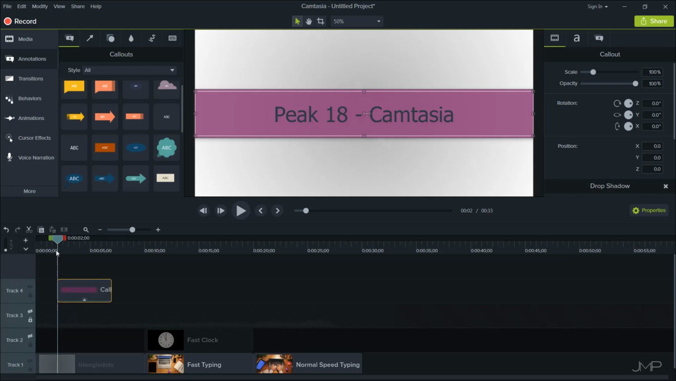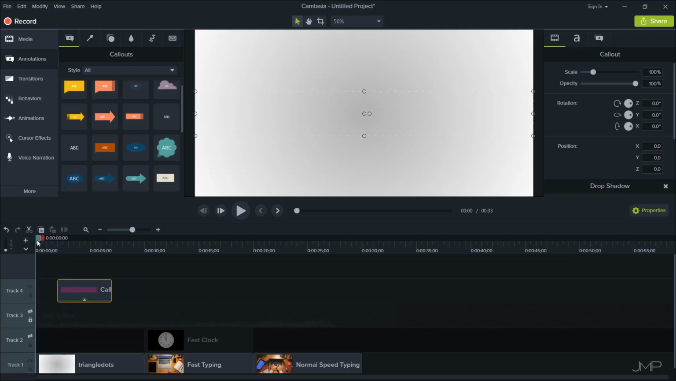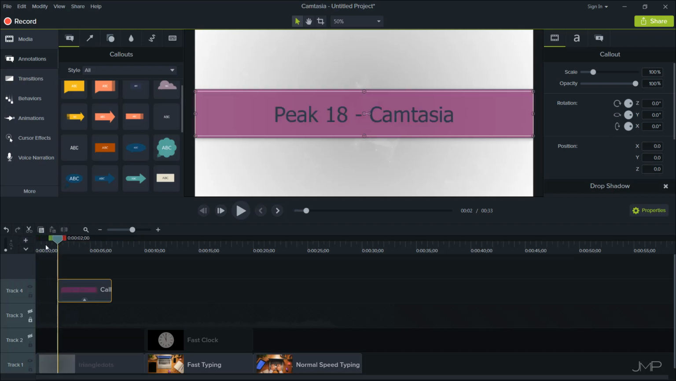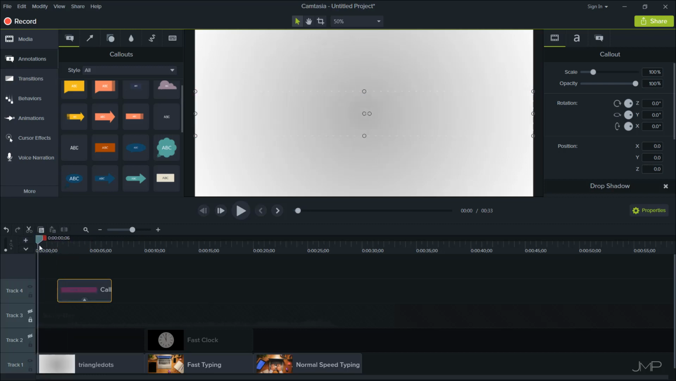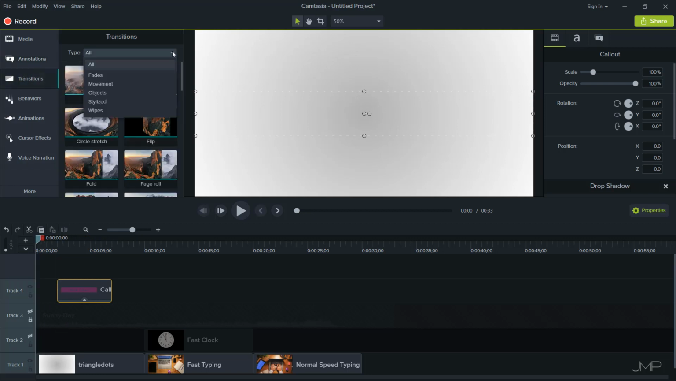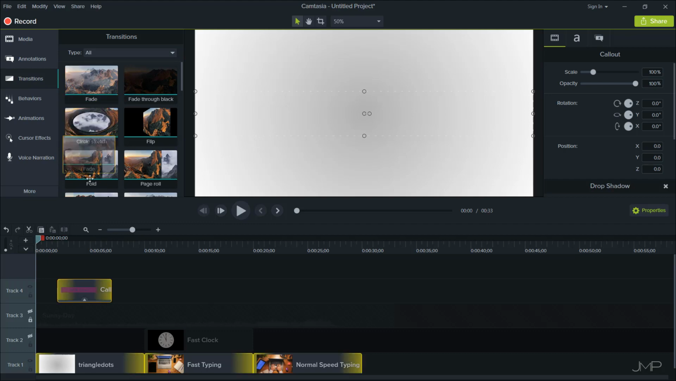Now let's start at the beginning of the timeline and see how our callout looks. It looks pretty harsh, just appearing at 2 seconds. So let's soften it up a little by adding a transition. Click Transitions. You'll notice there's a type drop menu. Again, I'll keep it on all. I want the callout to fade in. Click and hold Fade, and then drag it over the callout on the timeline.